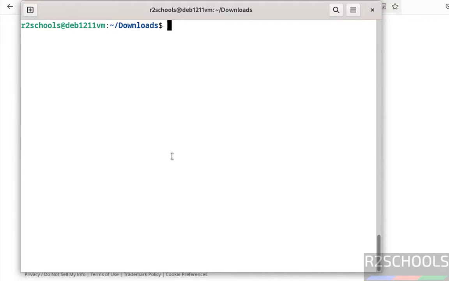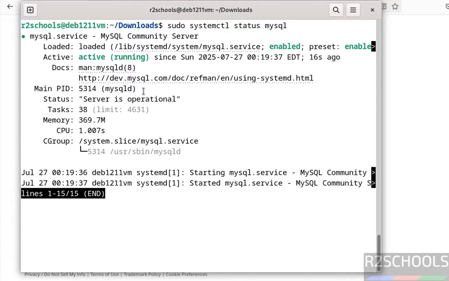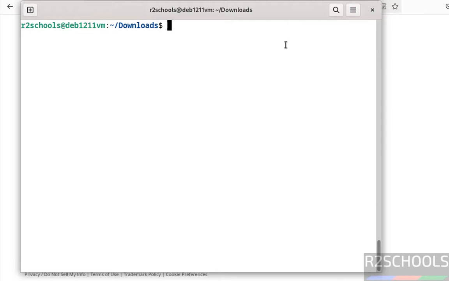Let us verify. sudo systemctl status mysql. Hit enter. See, MySQL Server is running. See here, it is running and it is enabled. Q to quit. Now connect to MySQL Server.